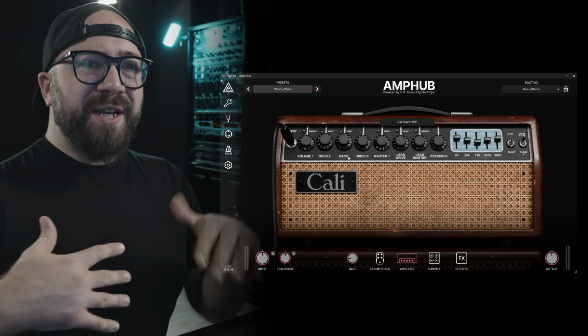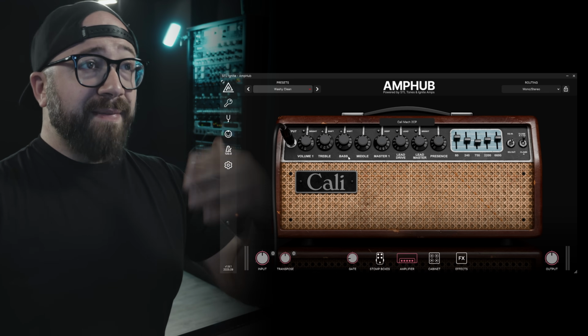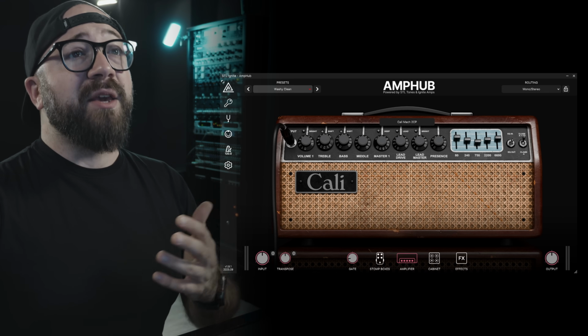So my usual approach is to first find a sweet spot with the main EQ section, and then mostly use the graphic EQ for the overall tone shaping, almost flipping the way you'd normally approach EQ on a traditional amplifier. That's my usual way to dial in tones with the Cali Mach 2CP.